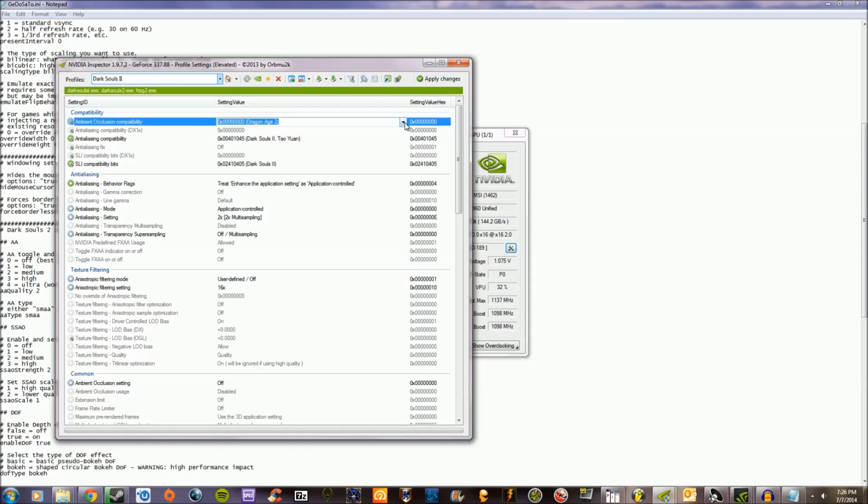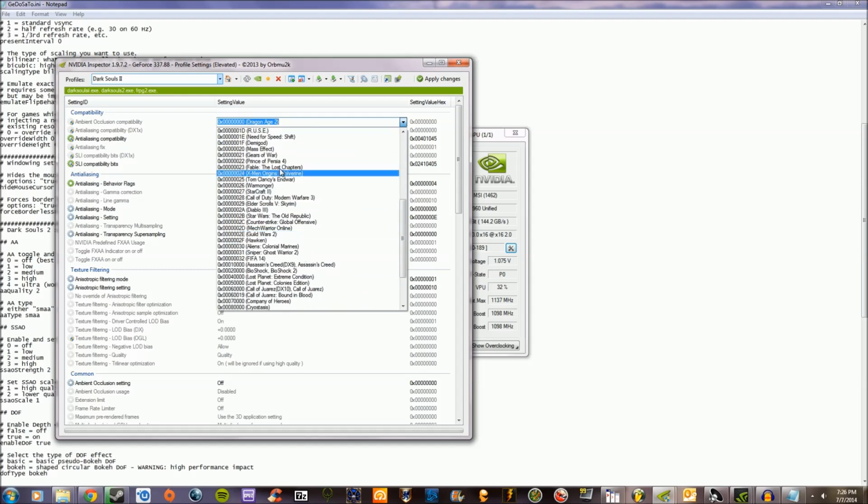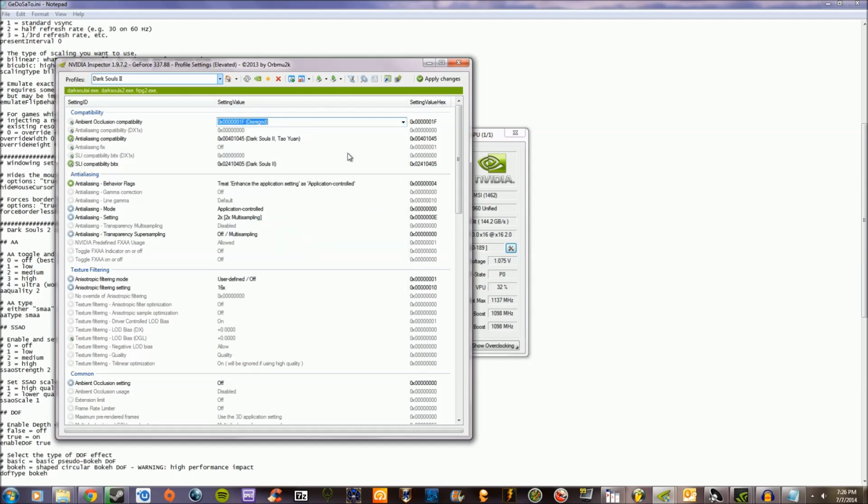Alright, so Ambient Occlusion compatibility should be set to, where is it, Demigod? I think I have it here. Alright, so that's what's recommended for Ambient Occlusion. And you would go down to, where is it, down here. Okay, so that's going to enable high quality. So in here we have Ambient Occlusion and Anti-Aliasing.